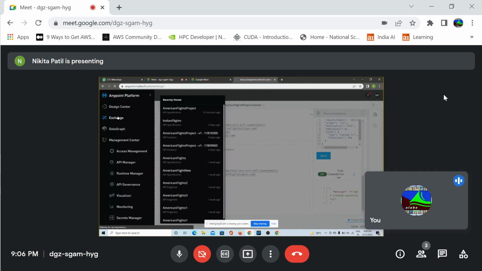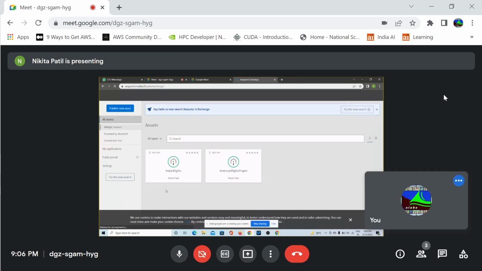Exchange is basically a database of all services. So you see, Indian flight is there, American flight is there. So you have created Indian flight and American flight. So somebody can use your service, can connect to your service, can connect to your API endpoint. And what is an API endpoint? API endpoint is nothing but your HTTP endpoint. And what is an HTTP endpoint? HTTP endpoint is nothing but your IP address and port number.